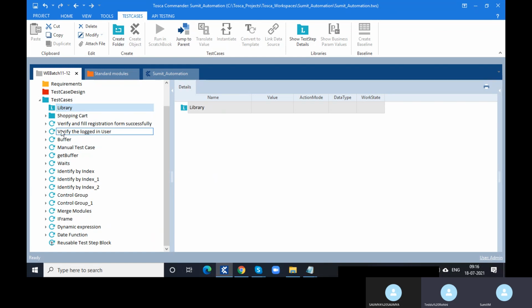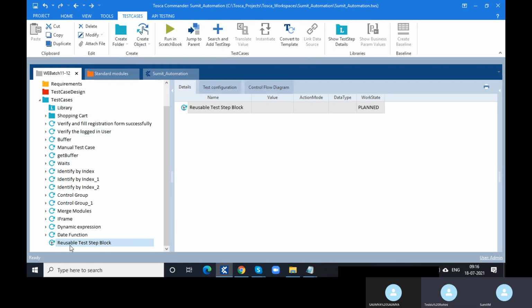If you have multiple libraries, then what is the meaning of putting, let's say, some test steps here, and some test steps coming in some other test case? So there is no use of this. Then the test case will also work fine. Okay, so now what is the test step block?